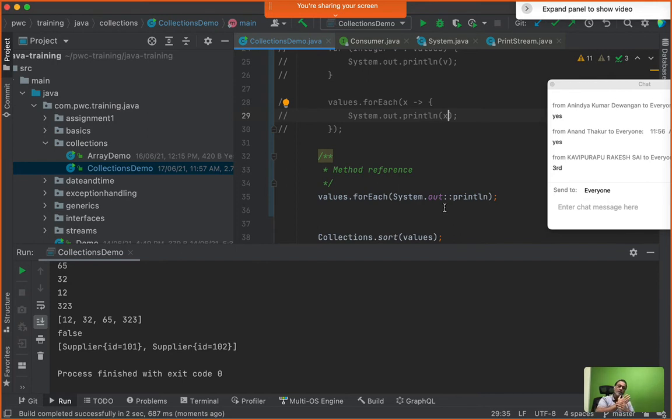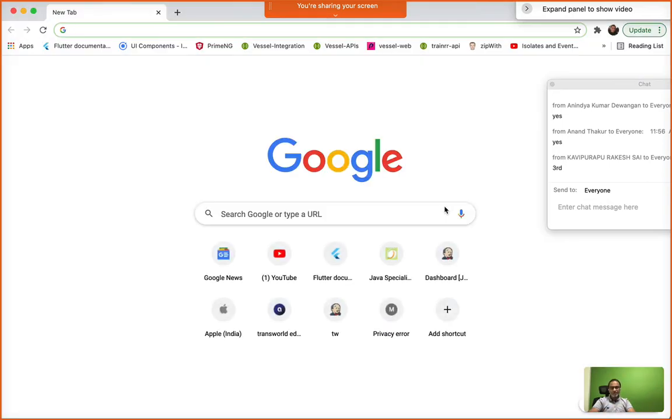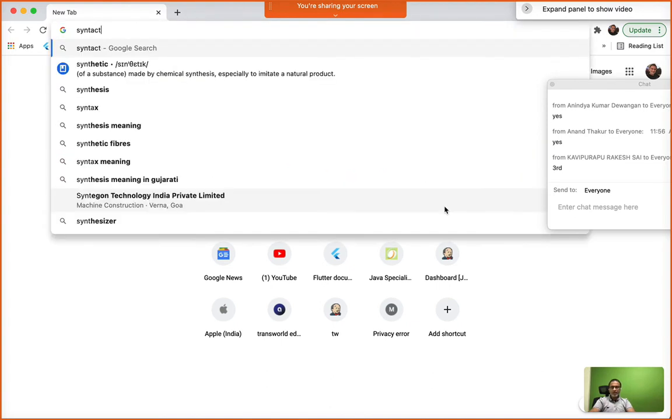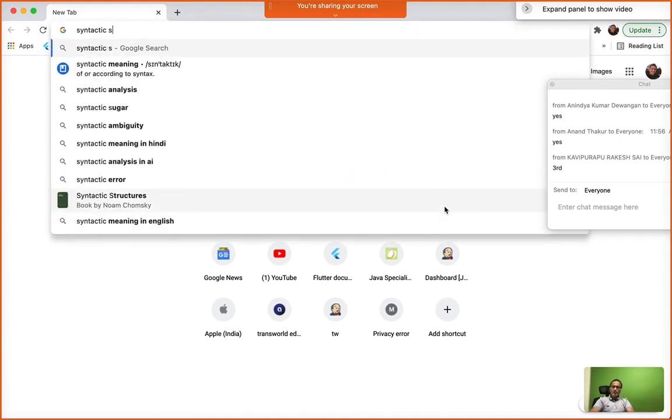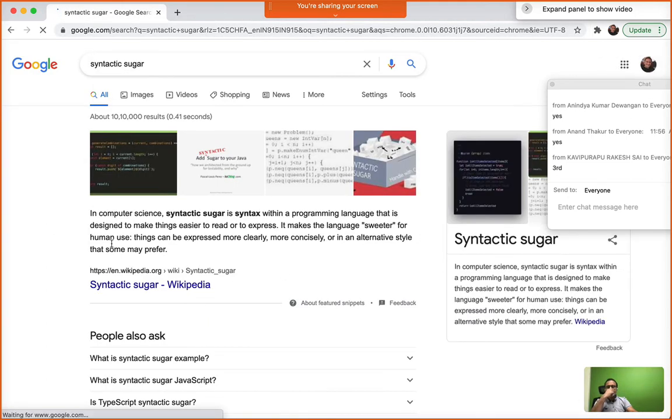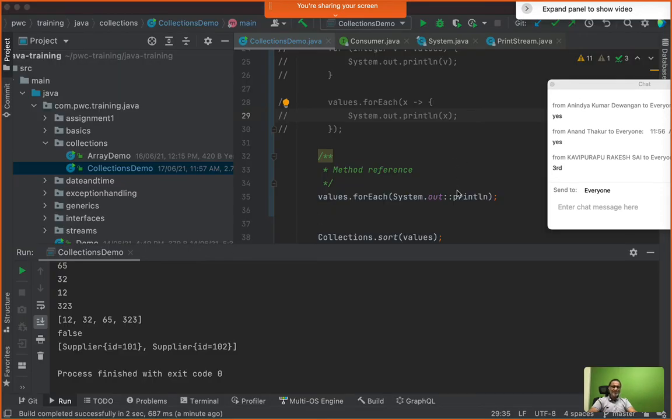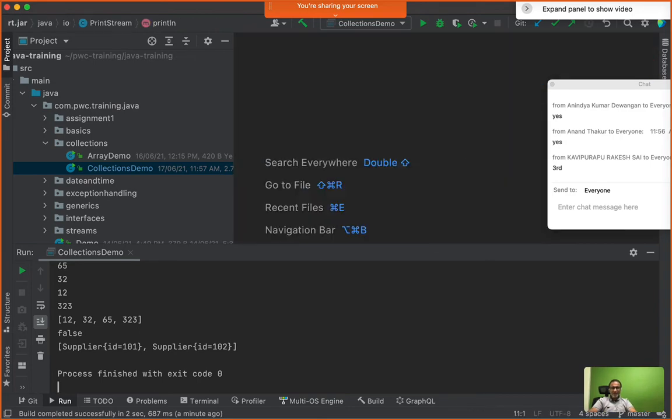What is this known as? Syntactic sugar. You're making your code sweeter to read. I'm not inventing my own stuff, my dear friends. You can see this in computer science: syntactic sugar is syntax within a programming language that is designed to make things easier to read or to express. It makes the language sweeter for human use. So this is syntactic sugar. You got the point? So this was about method references as lambdas.